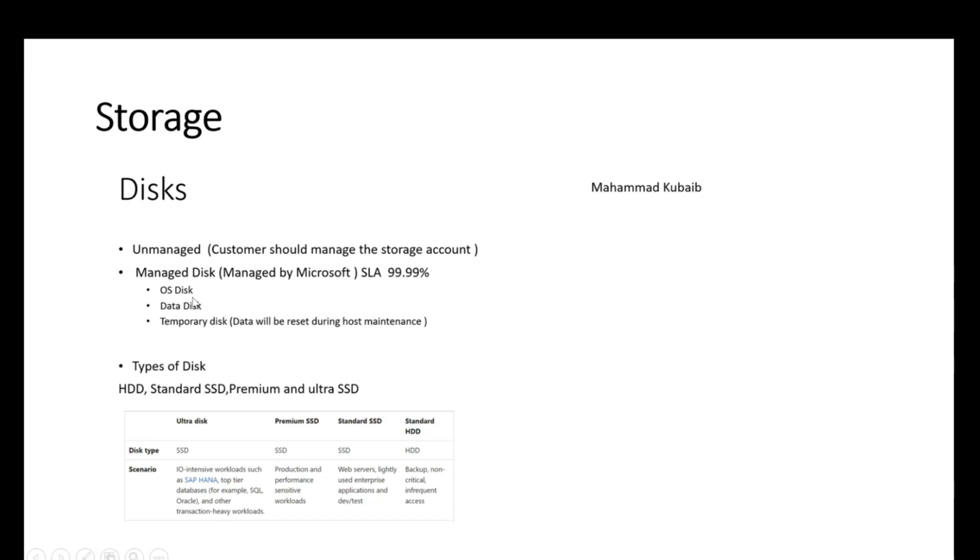And then we have managed disk. This will have an SLA of 99.99% as well. So when you say managed disk, what are the use cases? You can use this for the operating system disk, and also you can attach it as a data disk. Let's say if you need an additional disk to store some other data other than the operating system, then you can use it for that as well.